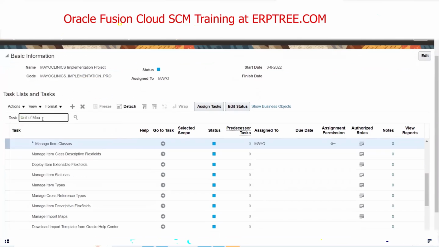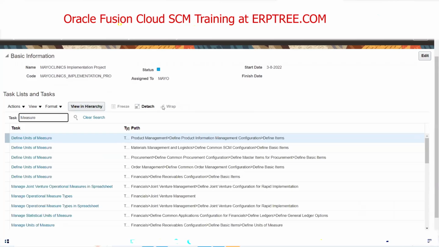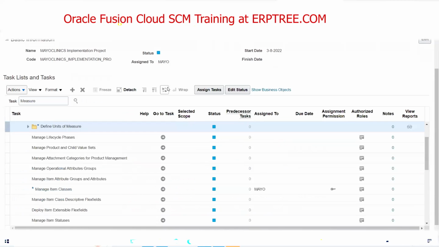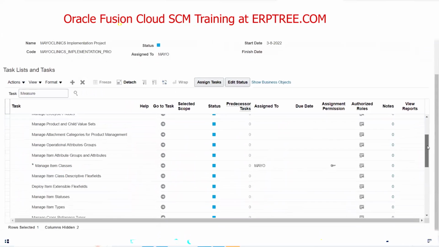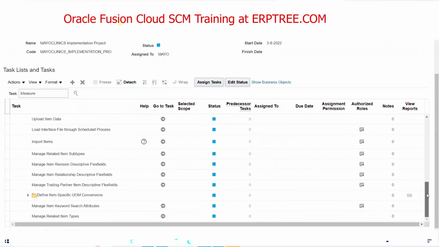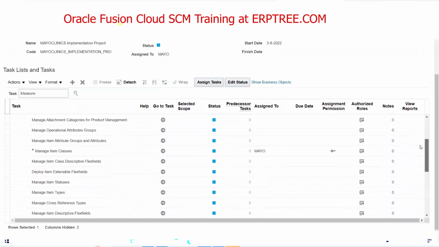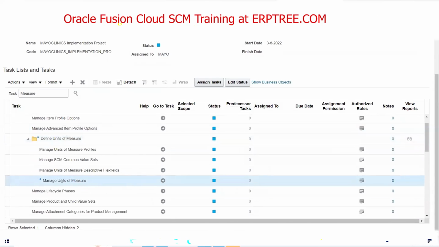unit of measures. Define unit of measure, that is the task list name. Scroll a little down. Here is the define unit of measures, expand it. Here is the task, manage unit of measures. This is a mandatory setup.